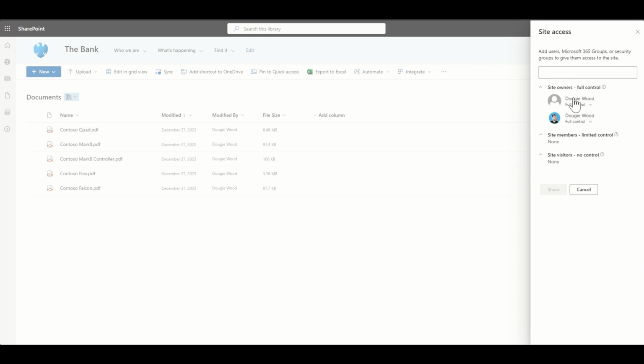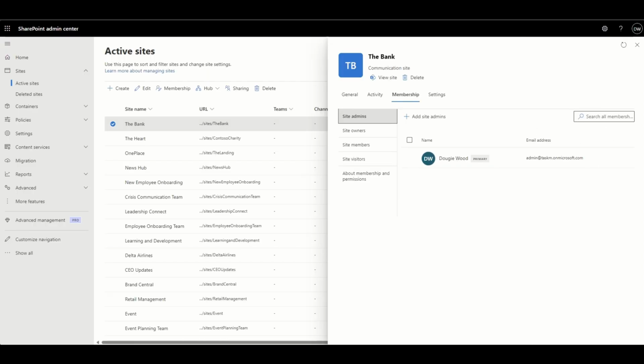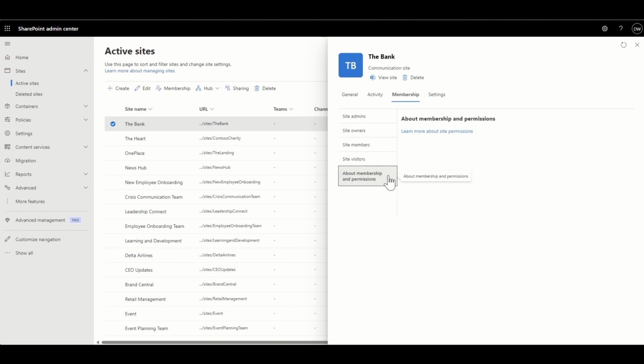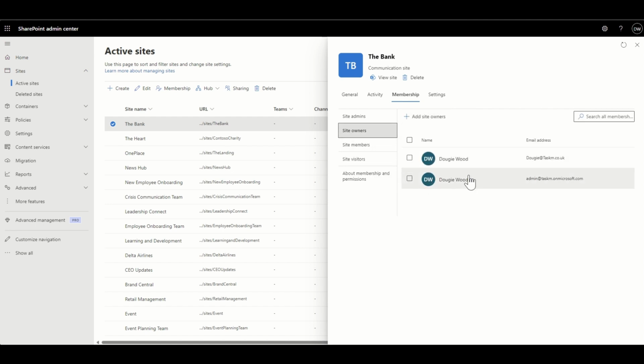You can also access this same information if you are a SharePoint admin under the active sites. You could filter through the membership, see the site admins. I'd say the site admins is the primary admin, which might be the person who created the SharePoint site. But you could then look at site owners, site members, or site visitors, and even a bit about the permissions area of this.